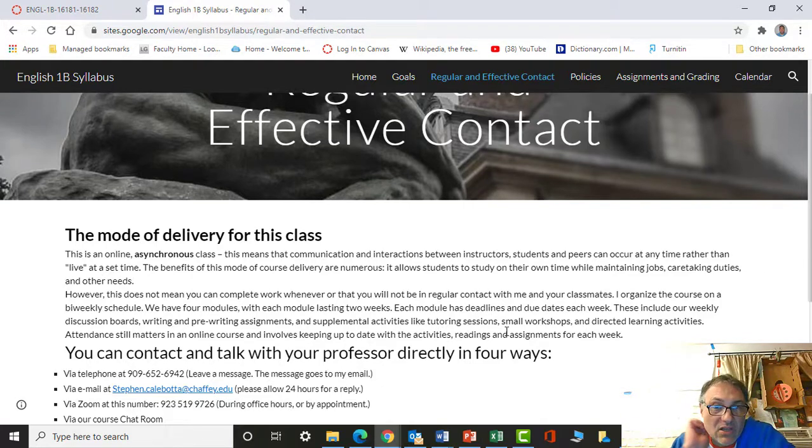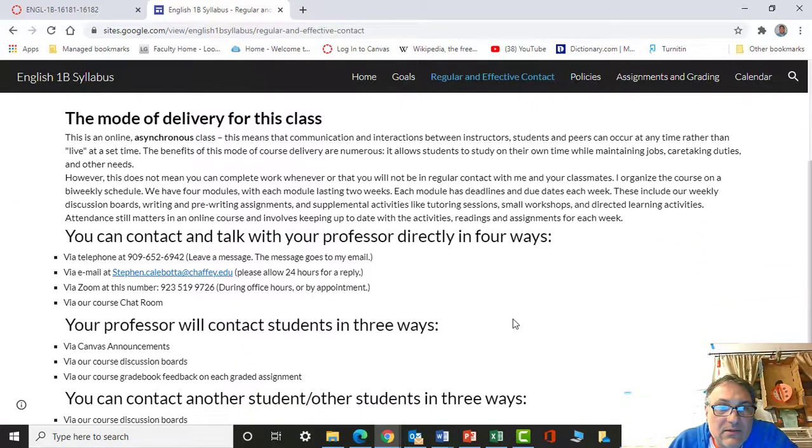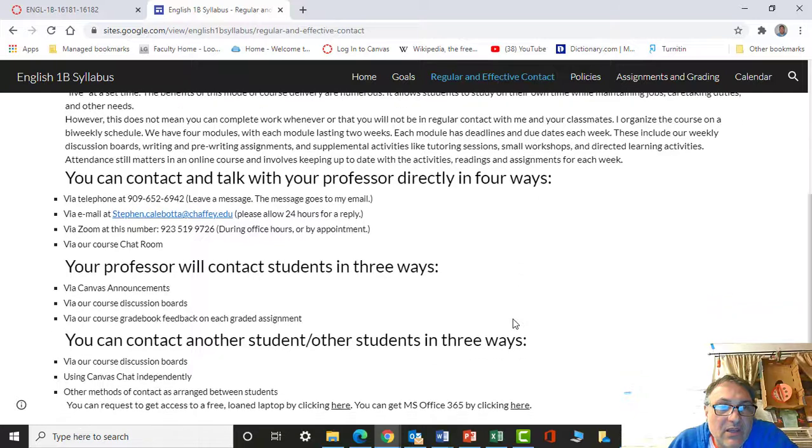Each module has deadlines. I'll talk more about that in a second. And then here are the different ways you can contact me and your fellow students. I already talked about the ways you can contact me. Your professor can contact you in several ways. I'm also going to be sending out announcements. We're going to have discussion boards. There's also a grade book feature.